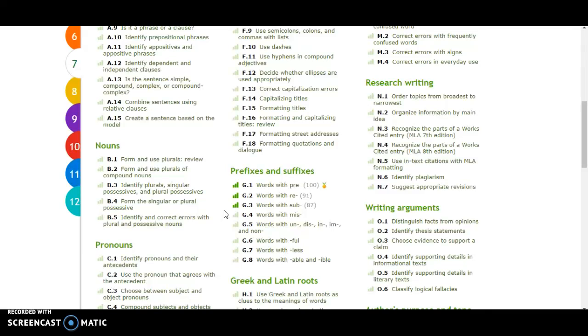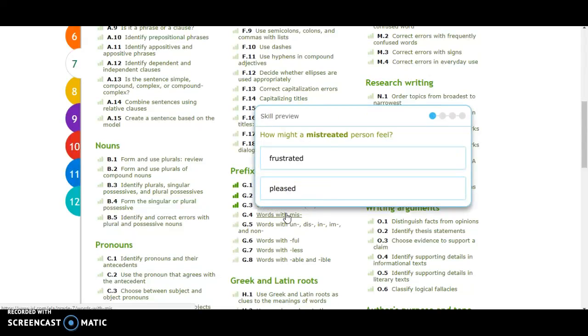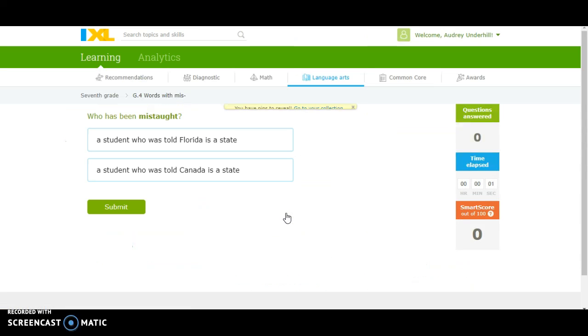Let's pretend that I have assigned G.4 under prefixes and suffixes. You would click on the skill and then answer the questions.